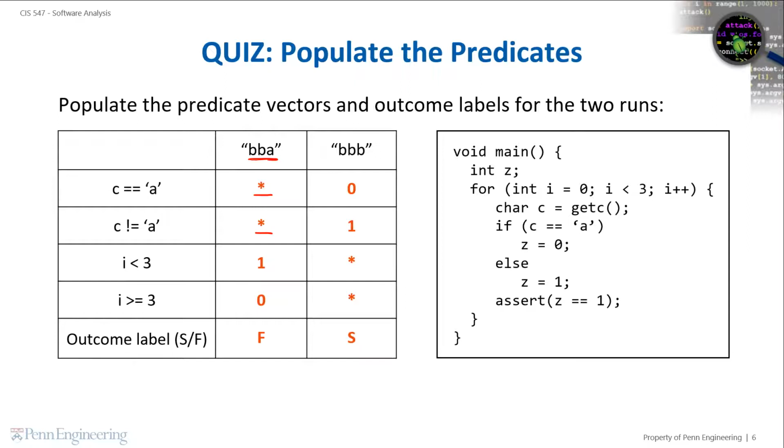Since we always observed I less than 3 to be true and never false, we assign predicate I less than 3 the value 1 and predicate I greater than or equal to 3 the value 0. And we enter F for the outcome label since the assertion failed in this run.